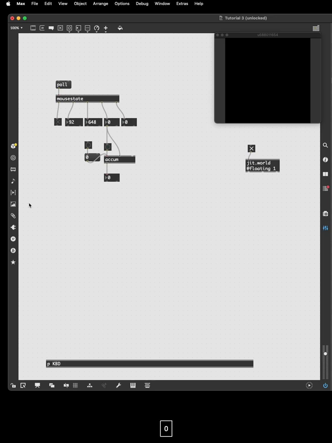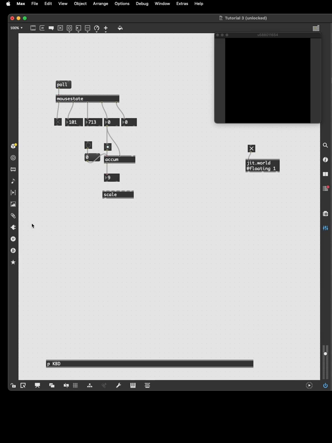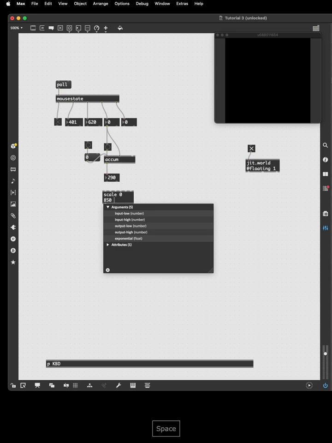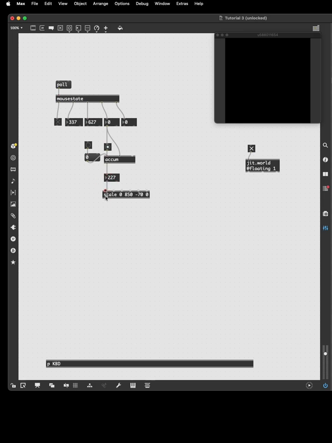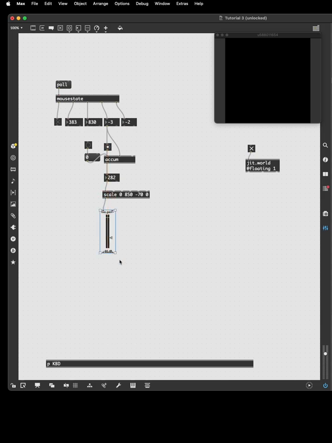I could set my 0 point over here on the left, and there's an object called scale that simply scales an input range to an output range. So here I'm at 0 to 850 is my range from left to right. So I can say scale 0 to 850 input becomes -70, which is silence, to 0 output. I'd send this into my live.gain, and you'll see that now my volume is low at the left and high over here on the right.